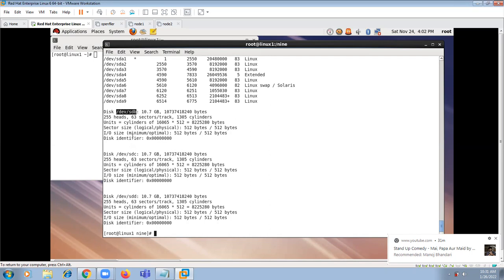If I club these two, sda and sdb, or sdb and sdc, what will the size be? 21 GB. In this 21 GB, can you write 15 GB? Yes. If you club these three, b, c, d, what is the size? 31 GB. Can you write 20 GB into 31 GB? Yes, we can. So adding multiple disks into a single volume is called LVM.